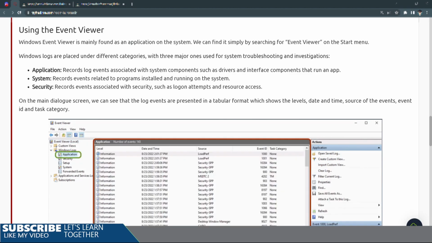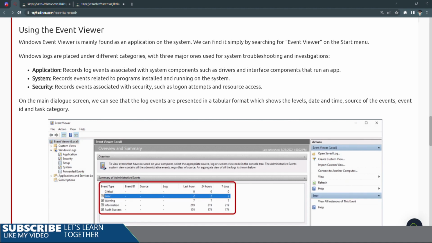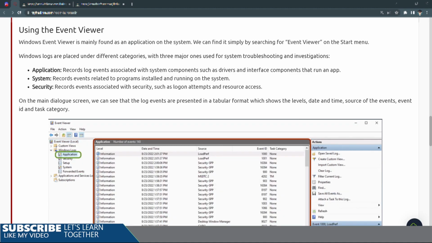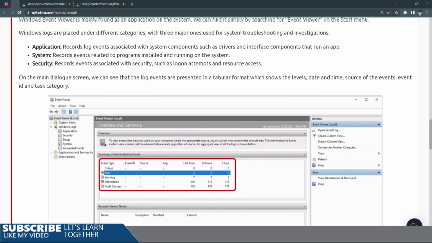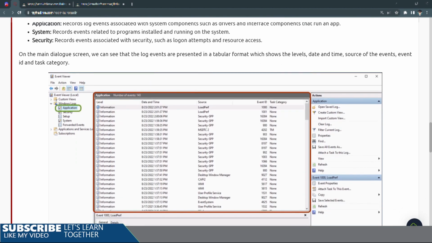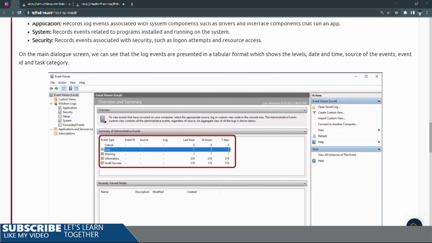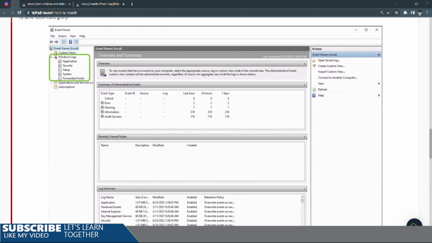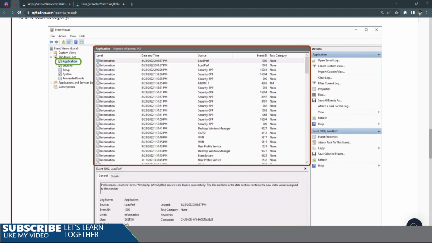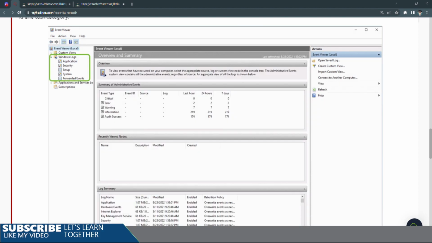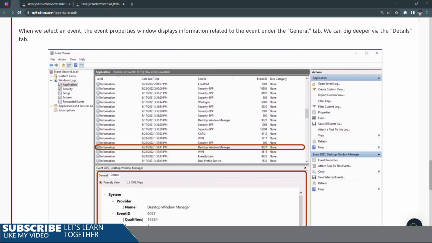On the main dialog screen, we can see that the log events are presented in a tabular format which shows the levels, date, time, source of the event, event ID, task category, and so on. Those are events, those are event IDs, and so on.